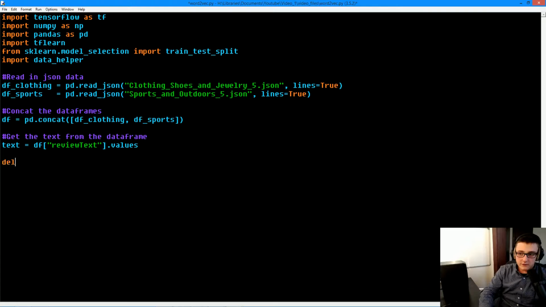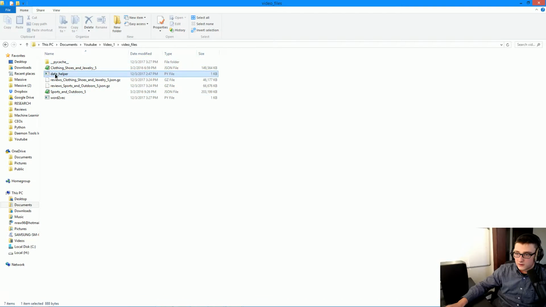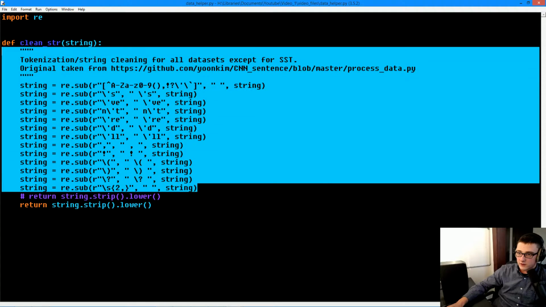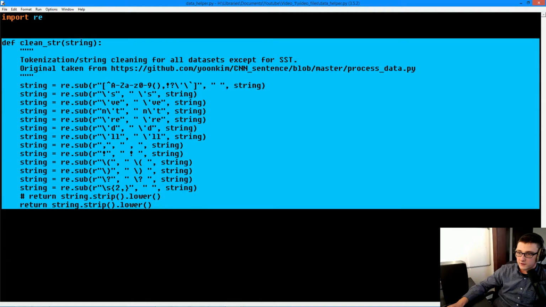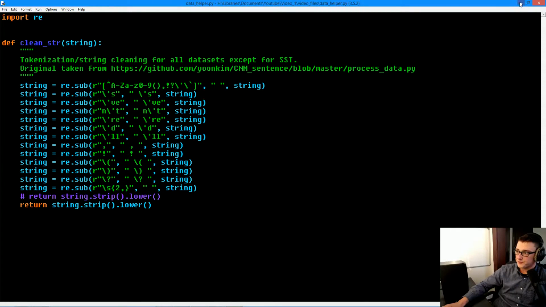And then we're going to delete the df because that'll reduce some memory. Not much, but it will. So this data helper library that I threw in here is really just this one function that I got off of GitHub. I've been using it in a few of my projects, and all it does is clean the string using regex. So I figured as opposed to us writing out all these regexes, I'd just give it to you. It's a little easier. So we're going to call to that file, and we're going to call this clean string on all of our strings.